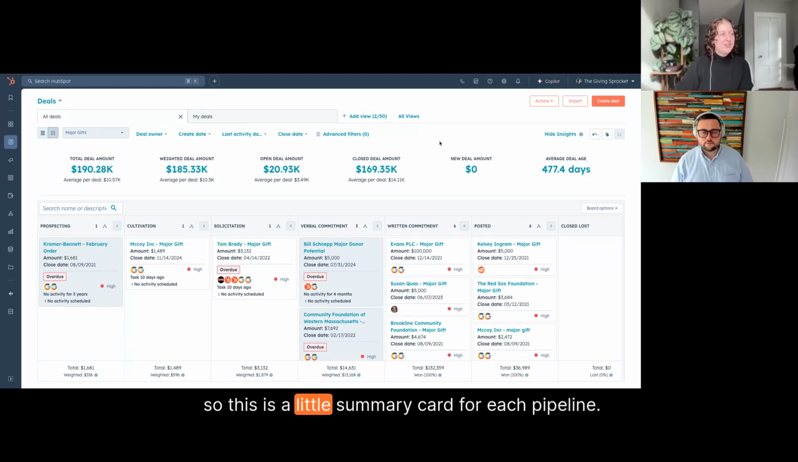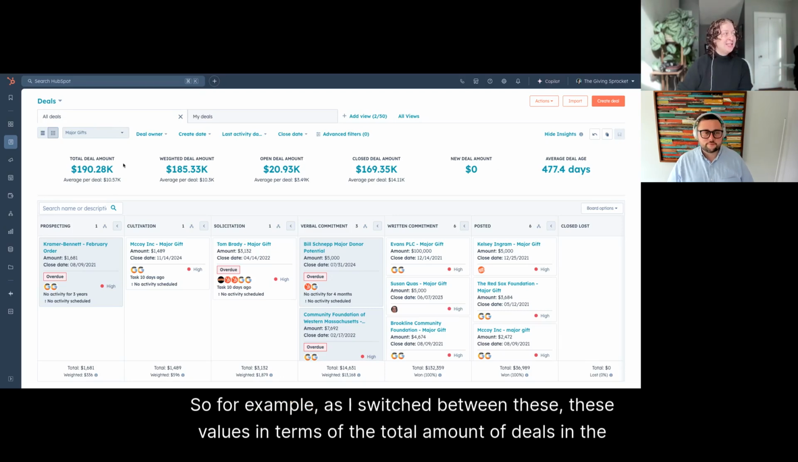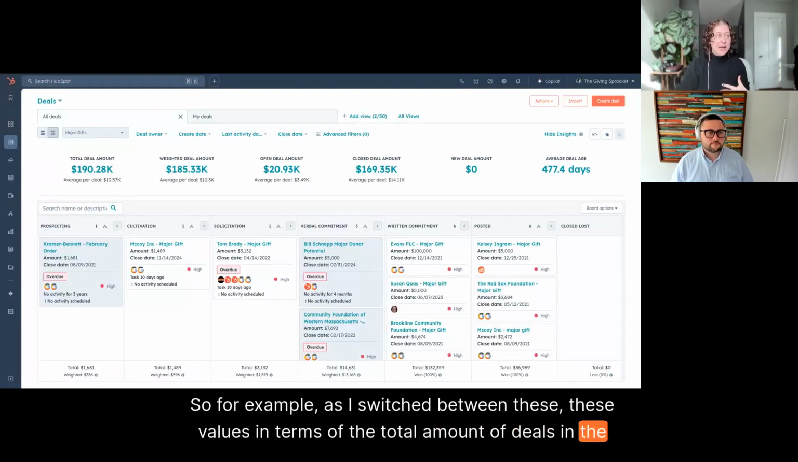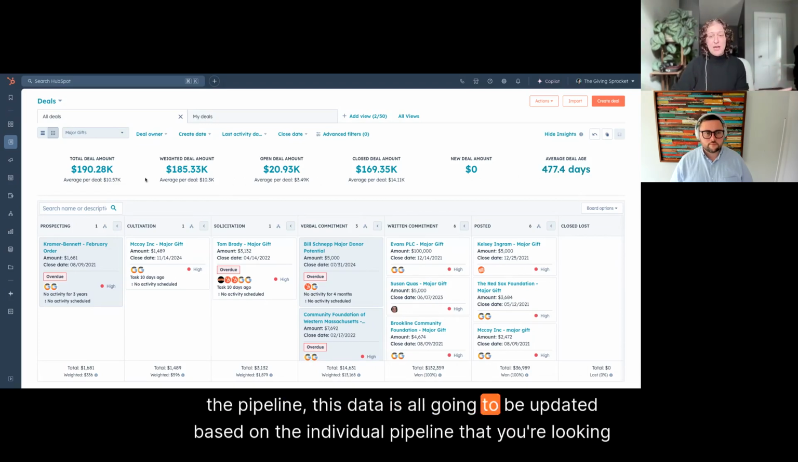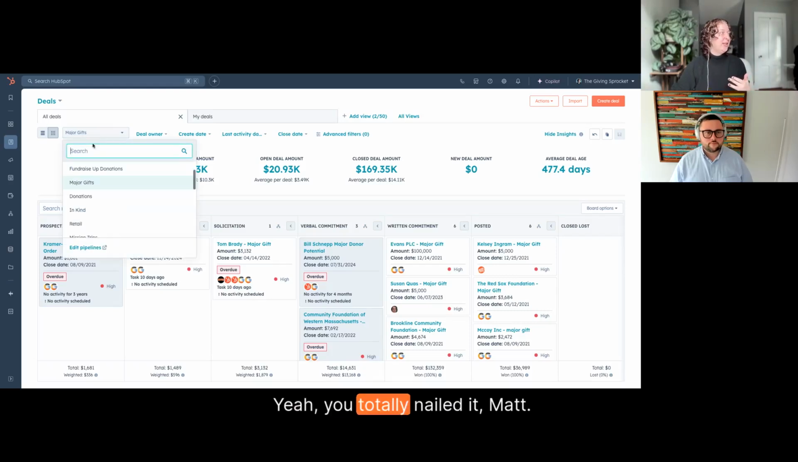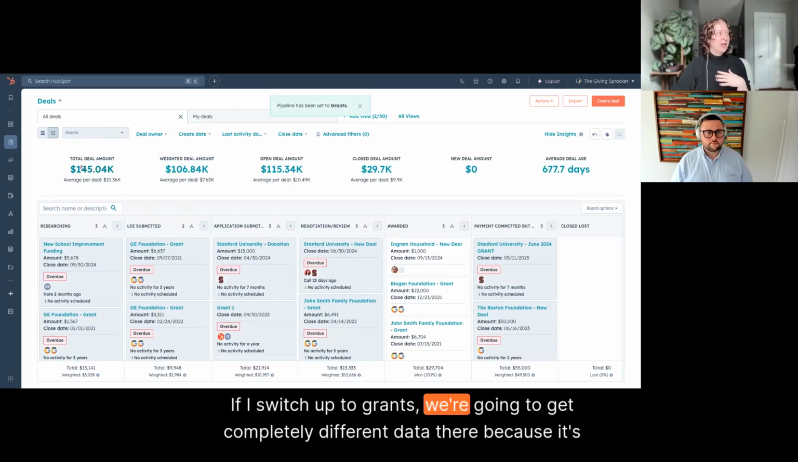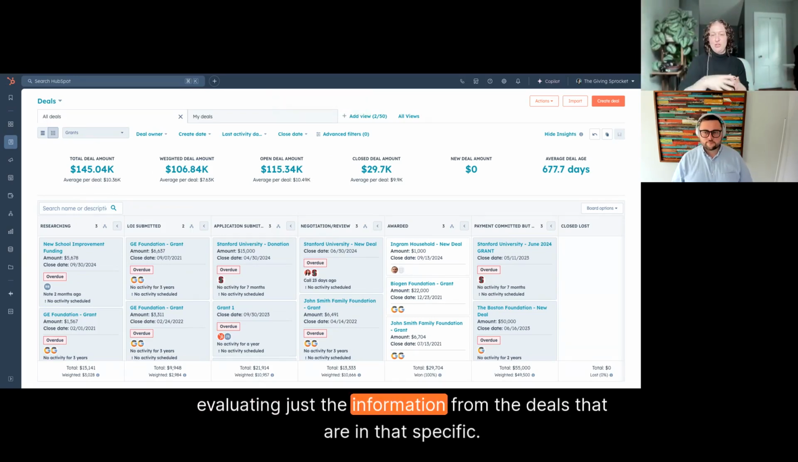Yeah, so this is a little summary card for each pipeline. So for example, as I switch between these values in terms of the total amount of deals in the pipeline, what's open, what's closed, how long it's taking us to move a deal from start to finish through the pipeline, this data is all going to be updated based on the individual pipeline that you're looking at. So yeah, you totally nailed it, Matt. If I switch up to grants, we're going to get completely different data there because it's evaluating just the information from the deals that are in that specific pipeline.